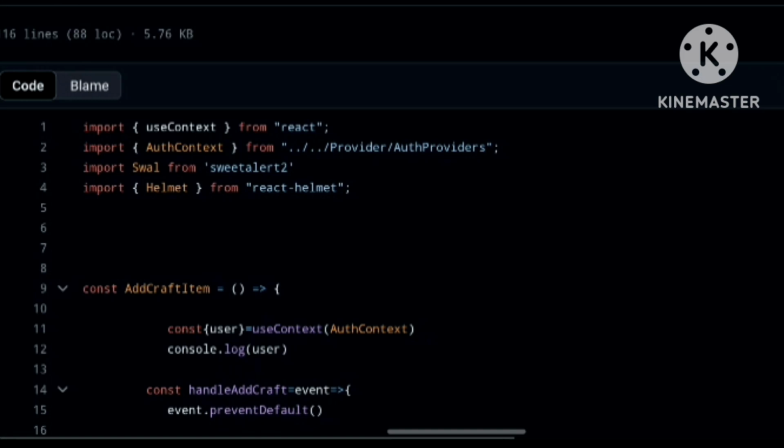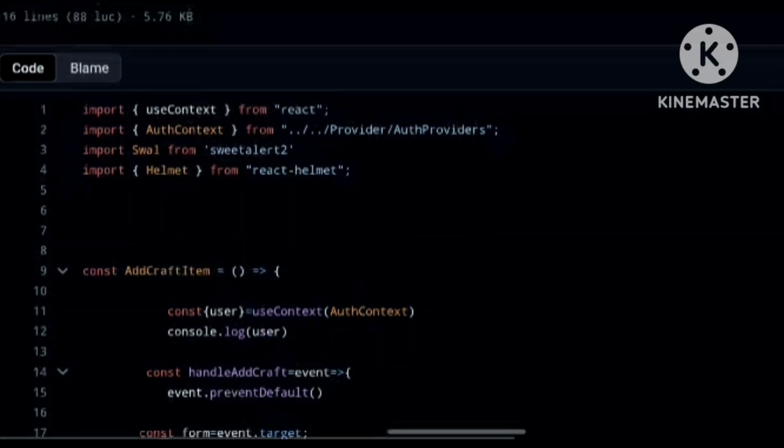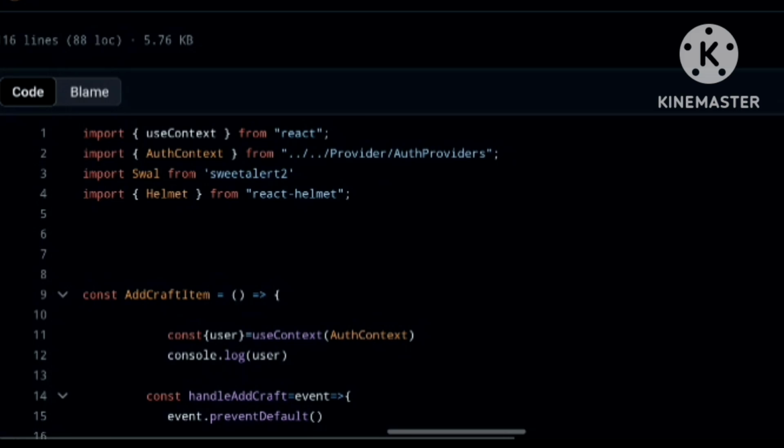Here is my part: the add craft. If we look at this code briefly, the main purpose is that the add-craft item component is a form that allows users to submit new art and craft items to a server.